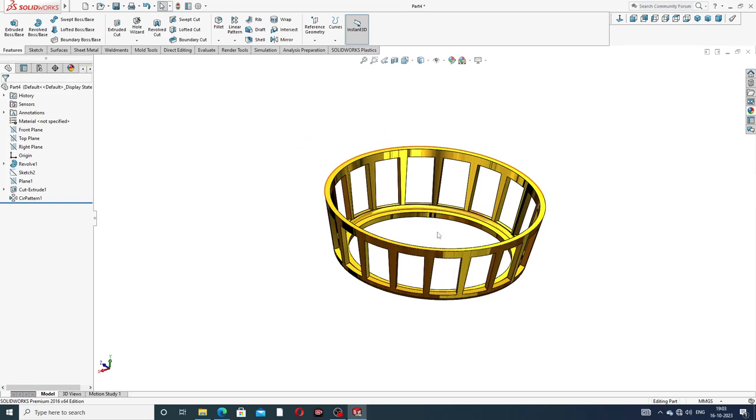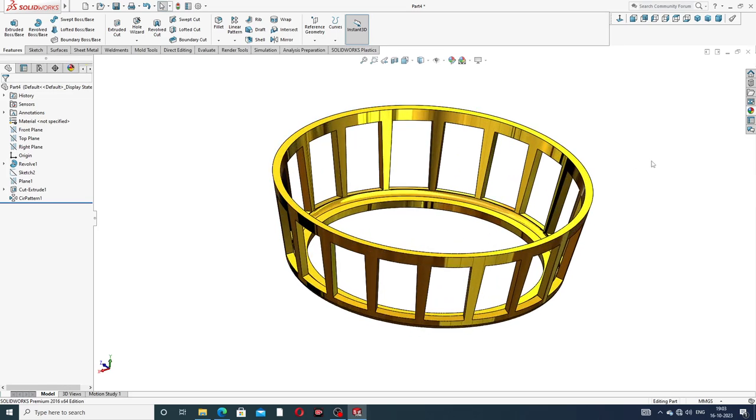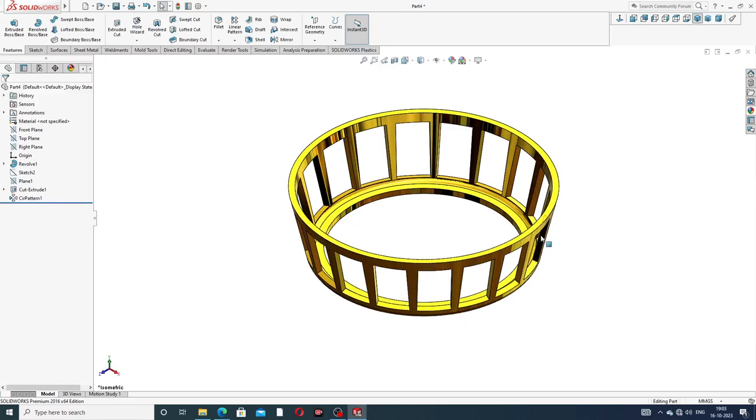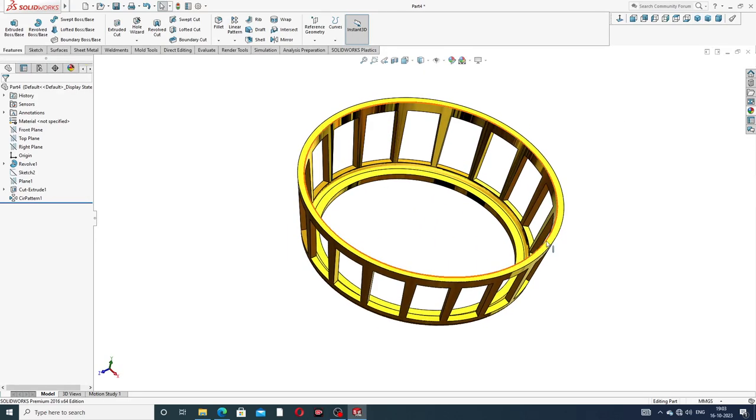Okay, all points are perfect and correct, and this body is drawn here easily. This is the isometric view. Guys, I hope you have learned all the points easily and clearly.